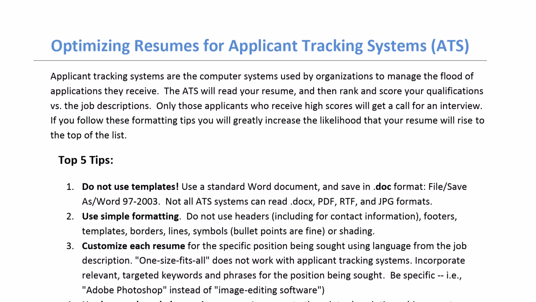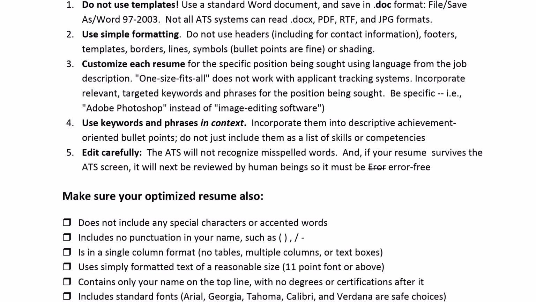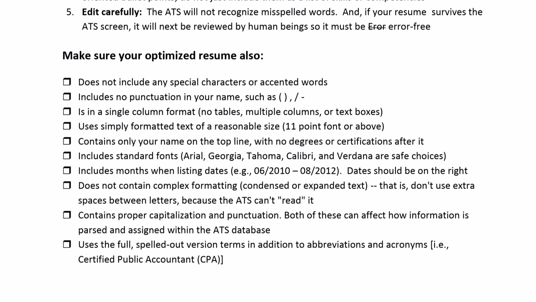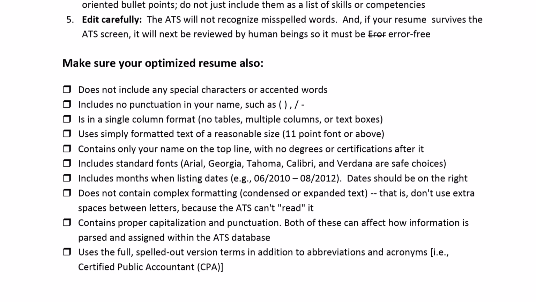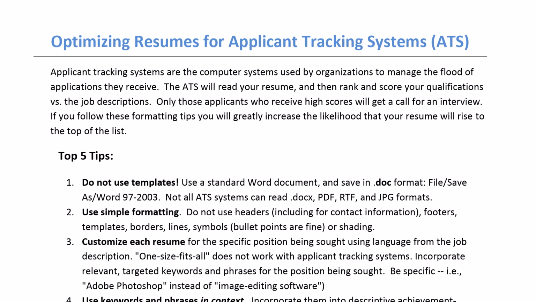ATS systems scan your resume, analyze your text, compare your qualifications to the job description, and then rank you. Only high-scoring resumes move forward, so formatting is extremely important. Here are the key guidelines we'll follow while formatting this resume in Microsoft Word.